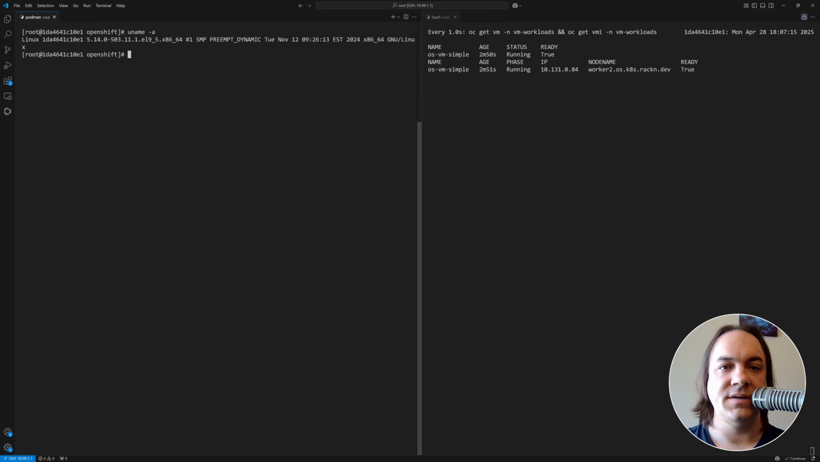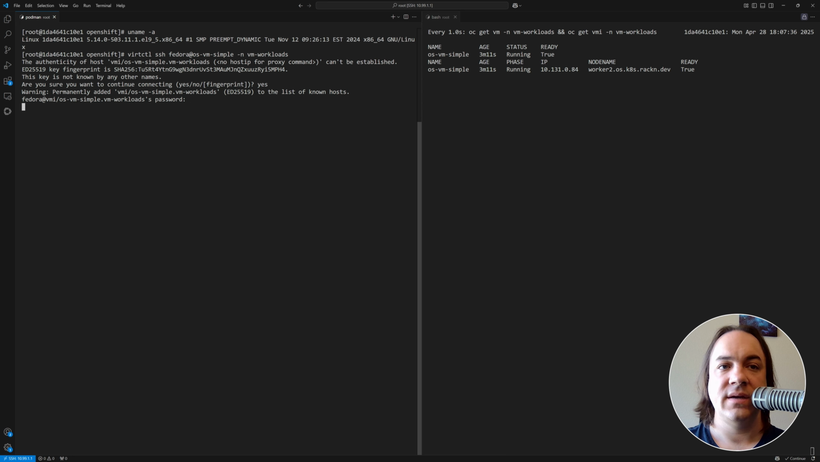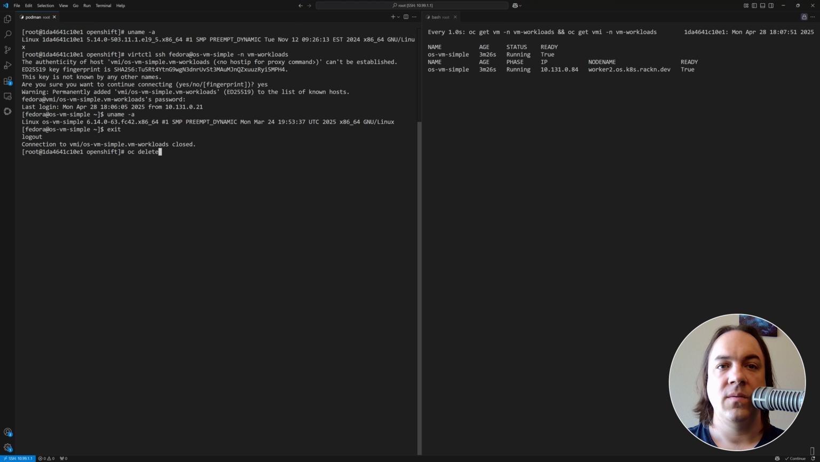Now that the VM is deployed, let's log into it. As you can see on our workstation, we're running a 5.14 kernel. When we SSH into our VM, we can see it is running a 6.14 kernel, confirming we're in the virtual environment. Finally, we can delete our VM. We'll watch as the VM is removed from the OpenShift cluster, and this demonstrates the full lifecycle management through the command line.